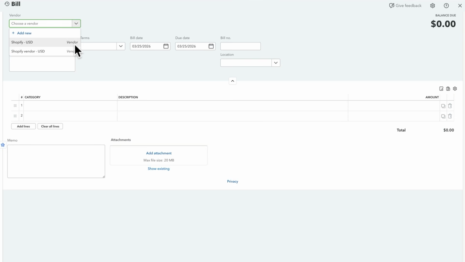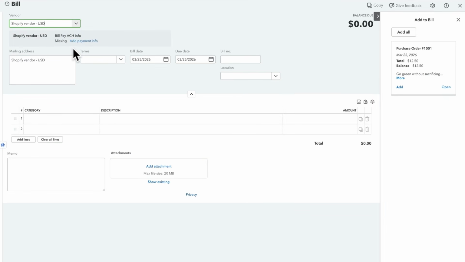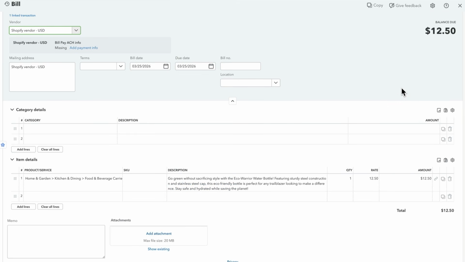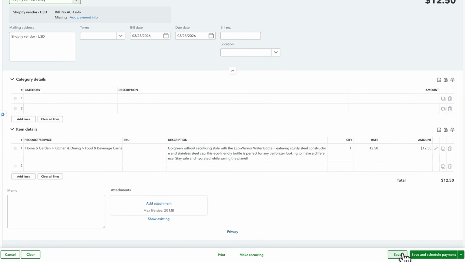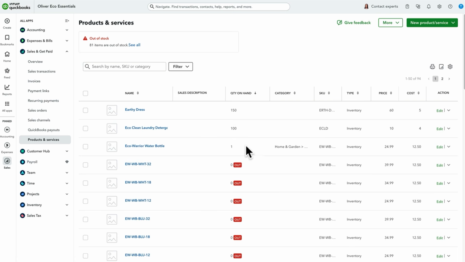Select your vendor. Since you have an open purchase order with them, you'll see it over here. Select Add to add the details of the purchase order to your bill, check, or expense. If the amount of inventory you received or the price you paid for it is different from what was on the purchase order, you can change it here. Once you are finished, select a Save option. Now, if you go back to Product and Services, you'll see that QuickBooks updated the inventory quantity based on your purchase order and the following bill.